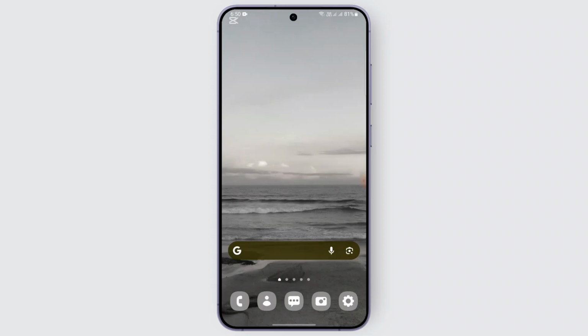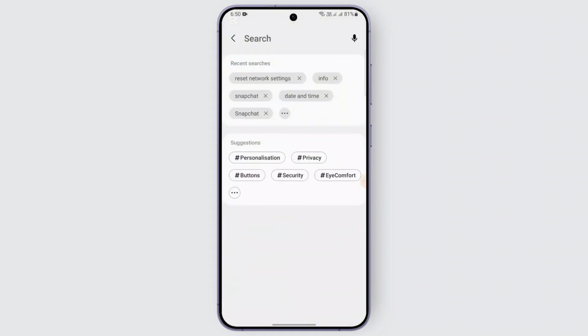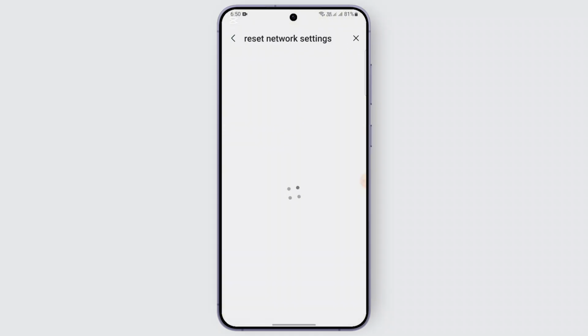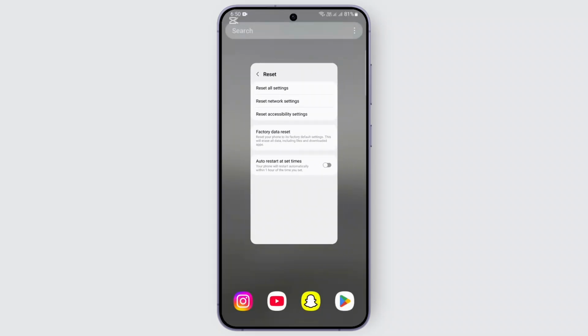The next thing we can do is reset your network settings. In order to do that, you may just head over to the main settings again and directly go to the search bar and type in reset network settings, and you'll find the option called reset network settings here. Just go ahead and click on it and confirm it, and then it will erase all of your saved network settings and resolve problems caused by incorrect settings or corrupted network files.